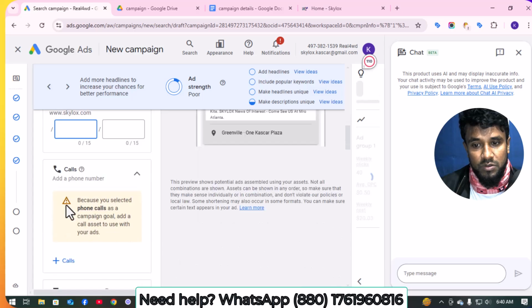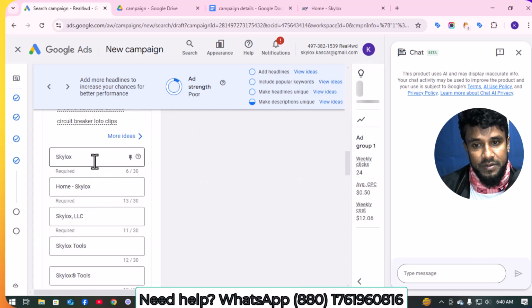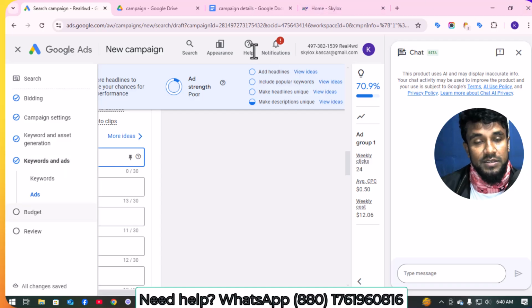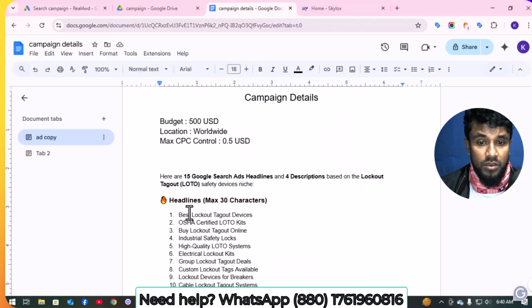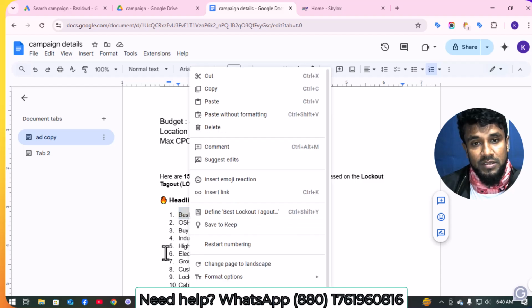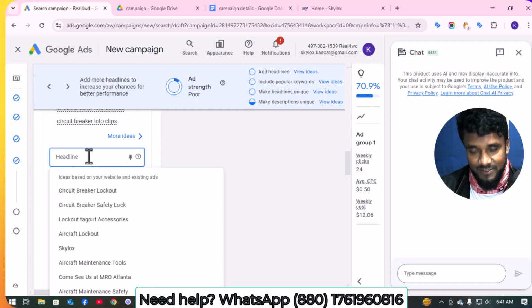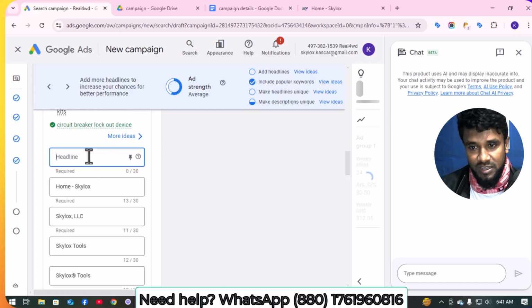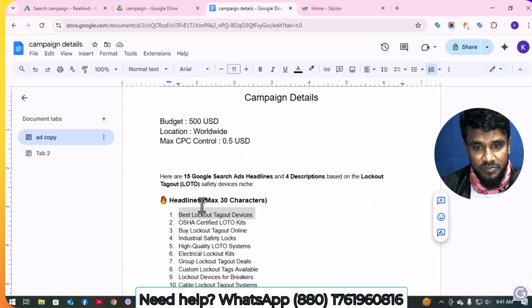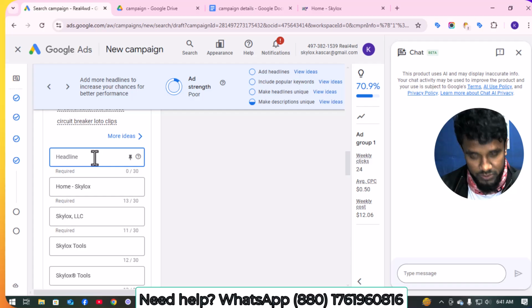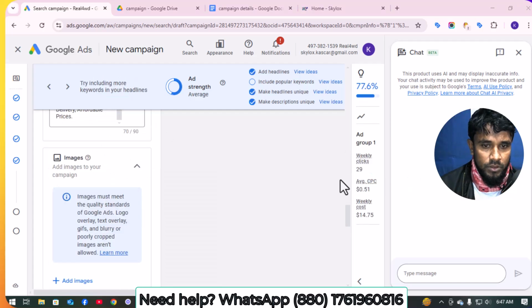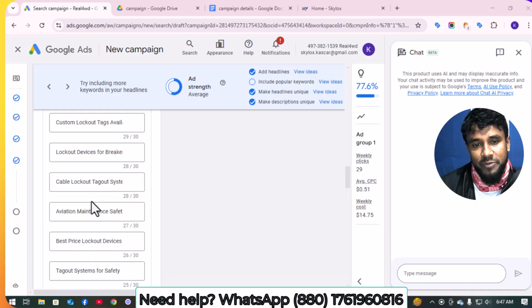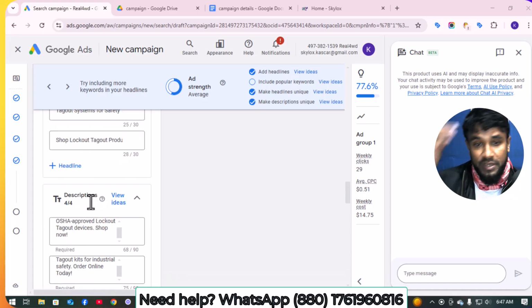Then we need to write the ad. I already wrote Google ad headlines, so I just copy and paste, copy and paste. Just wait a minute, I'll copy and paste and be back to you very soon. Okay, my copy pasting is complete. So 15 headlines and 4 descriptions I have added.